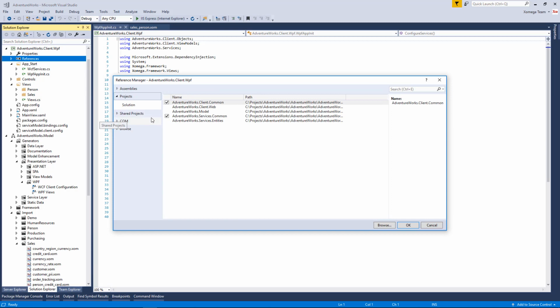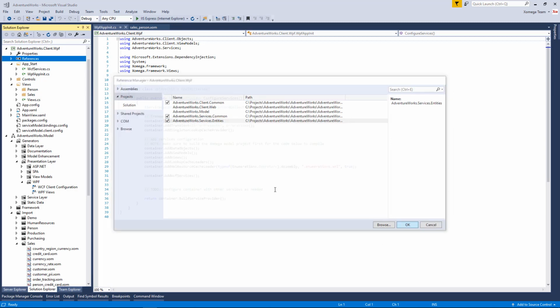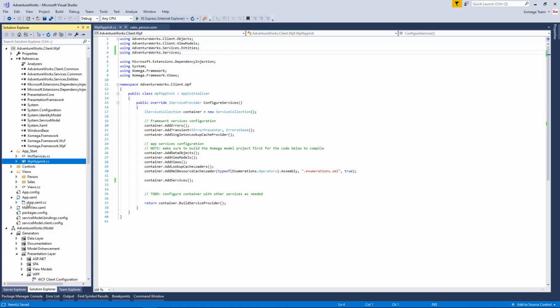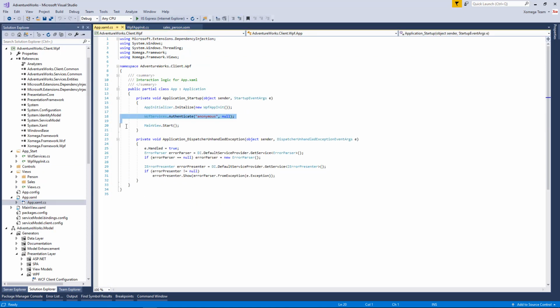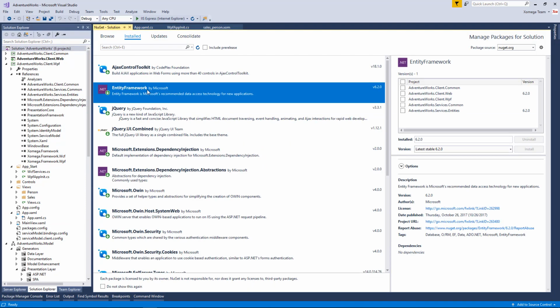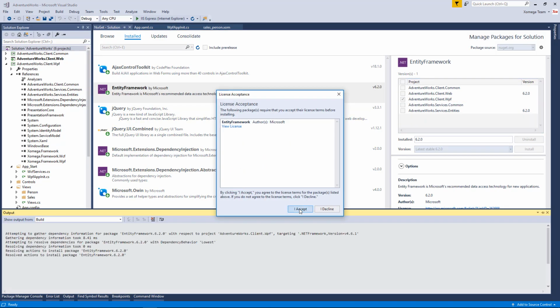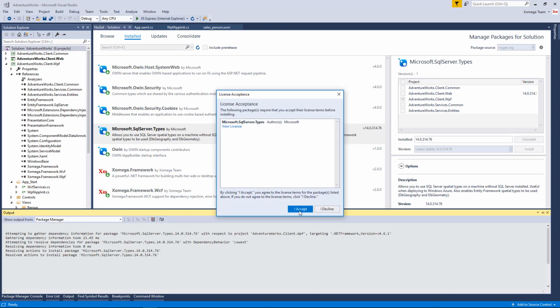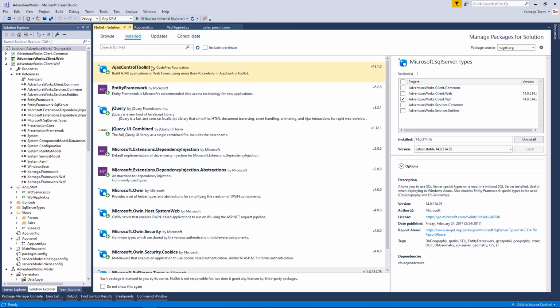So I'm going to go ahead and add a reference to the entities project and use the service implementations directly. We will also need to remove the default WCF authentication from the application startup. Now, since the WPF client will connect directly to the database using Entity Framework through these services, we need to install the Entity Framework and SQL Server Types NuGet packages for this project.